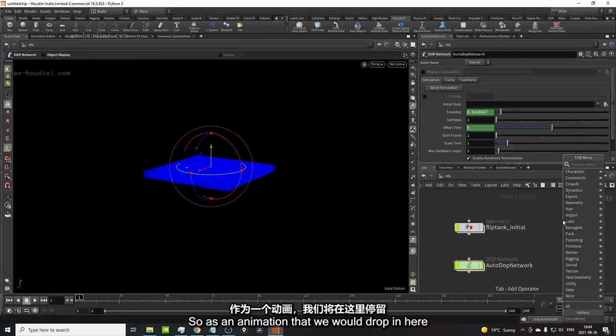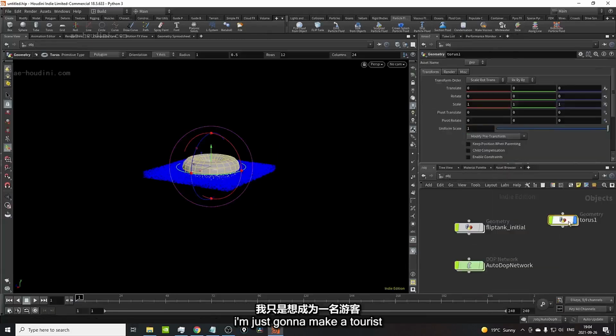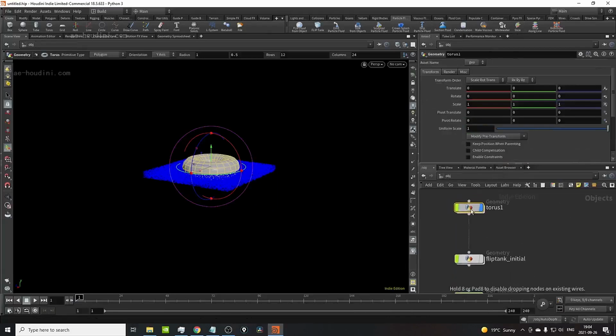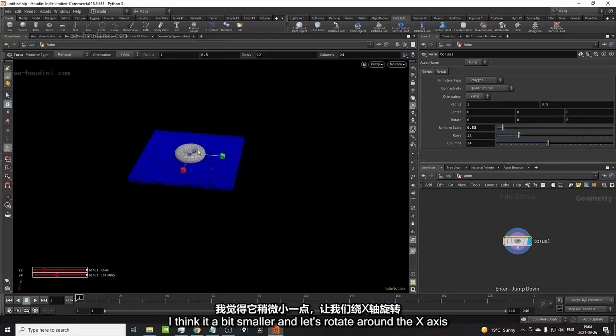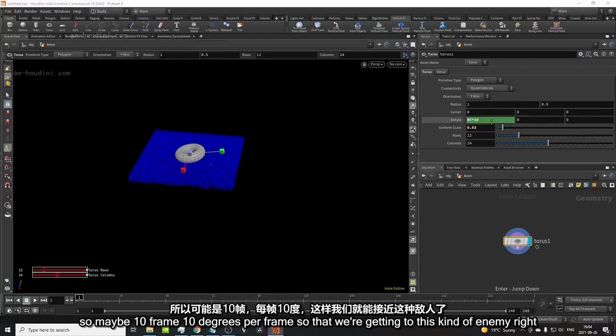So as an animation that we would drop in here, I'm just going to make a torus. Call this guy anim. When we go inside of it, I'll make it a bit smaller, and let's rotate it around the x-axis, right? So maybe 10 degrees per frame, so that we're getting to this kind of animation, right?